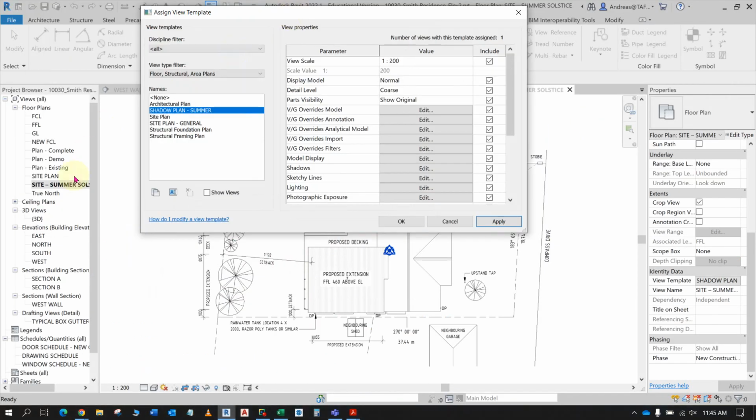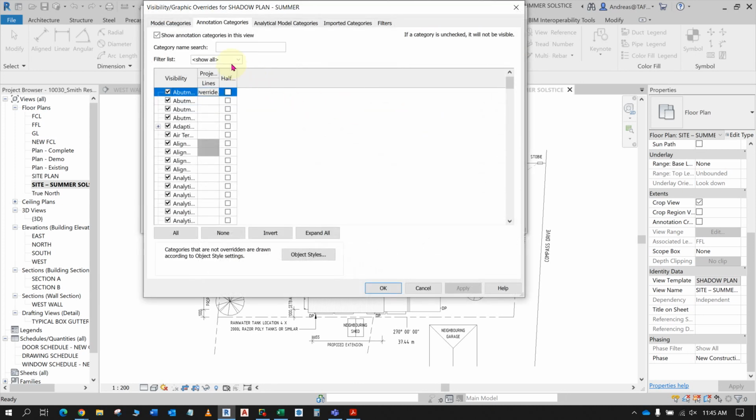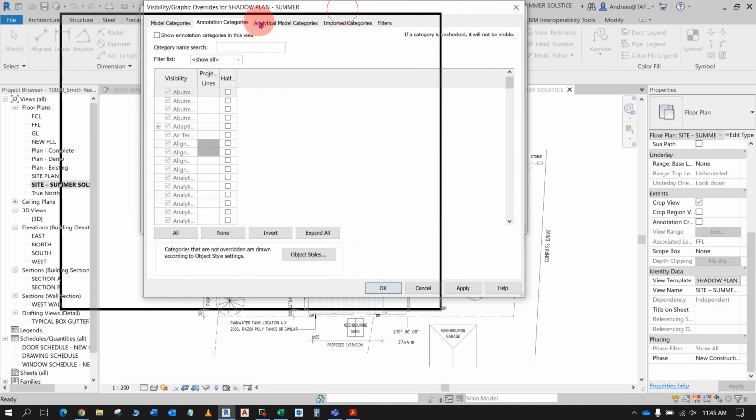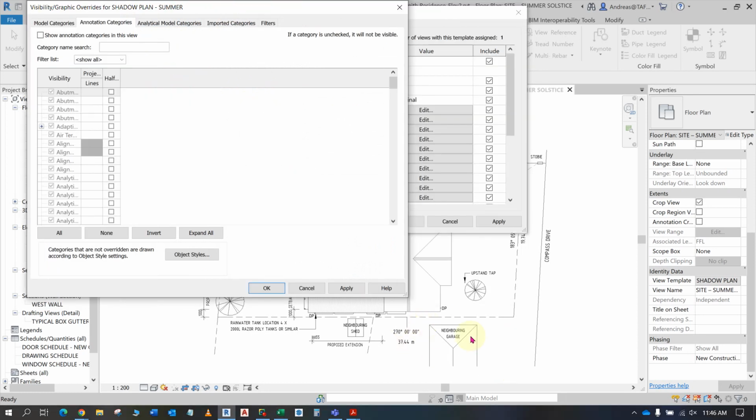Just making sure I'm in the right view. Yes, I am. So I'm going to go into the annotation overrides here, the second one with the edit button, the second one there. And I'm going to take that tick off there. I guess if I apply, I'm just going to keep an eye on this text and stuff. All the text is gone.